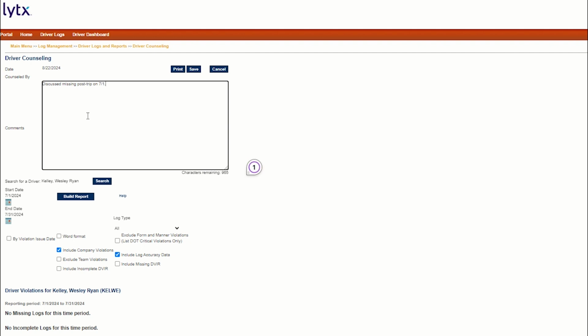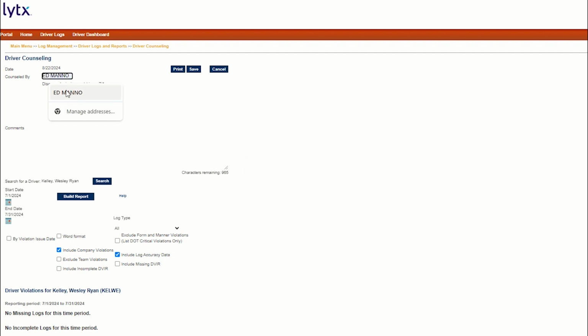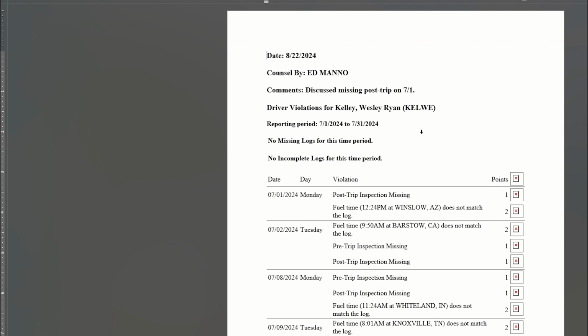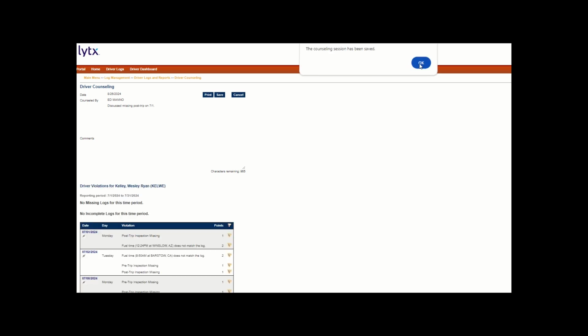We want to make sure we enter our name in the counseled by field as well, or it will not build the report for us. Once you are satisfied with your input, choose the Word format option, then click Build Report. This will generate a report in your Downloads folder that you can print out if you'd like. In order to save the counseling report in Lytx, simply uncheck Word format and then click Save. Lytx will give you a message that the counseling report has been saved.